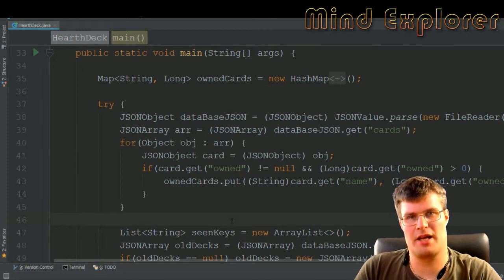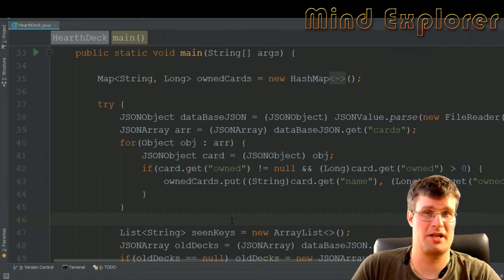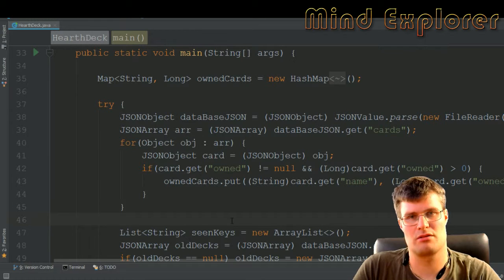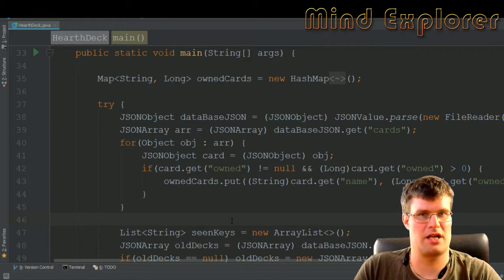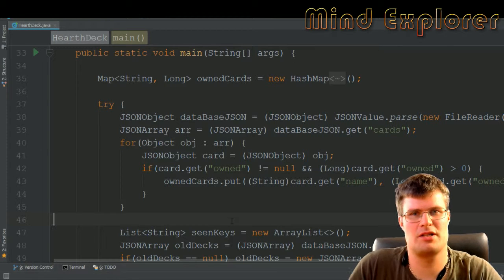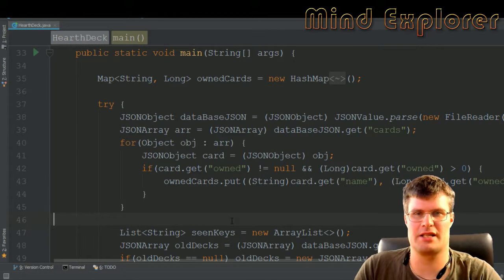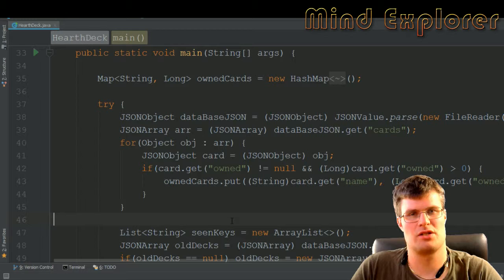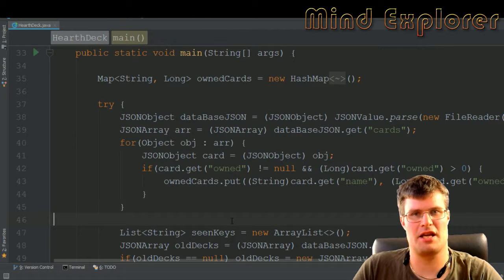In my example here, I have a database with about 200,000 decks or something. And now I need to take all those decks and compare them to my deck and see if I have all the cards needed to do that deck.